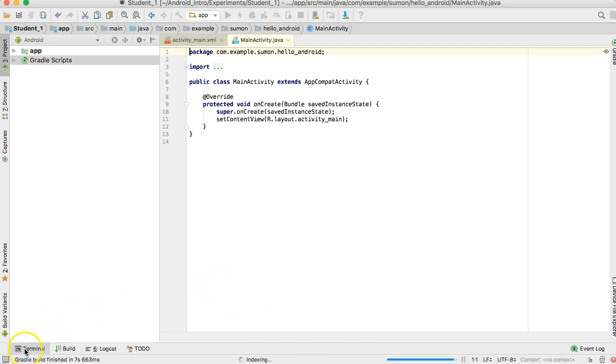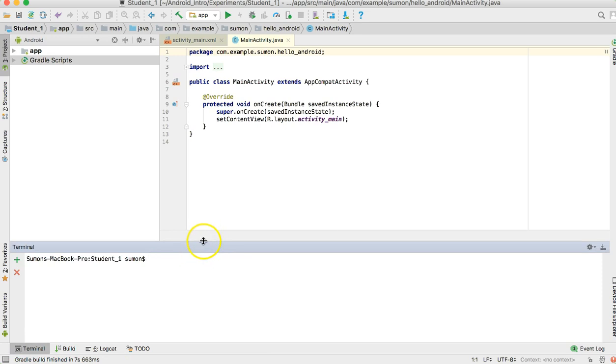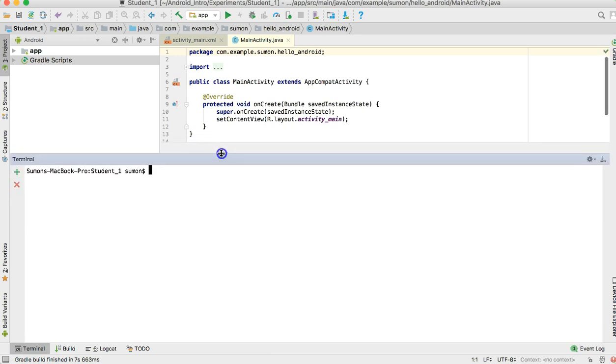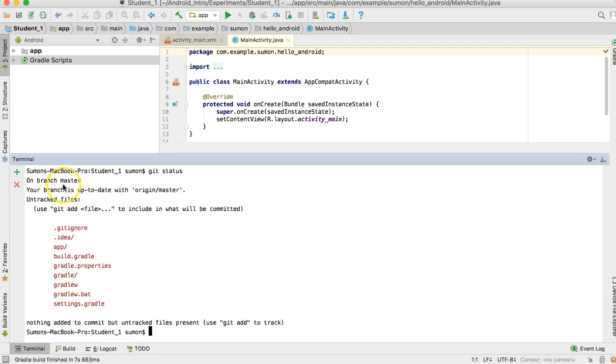Here you have the terminal tab. Use that terminal tab to connect to Git. So the first command we type is git status. It is showing I am in the branch master and I have a few files that are not added. So before adding files to Git, we will configure our gitignore file. So let's do that. I'm using the vi editor, so vi .gitignore.